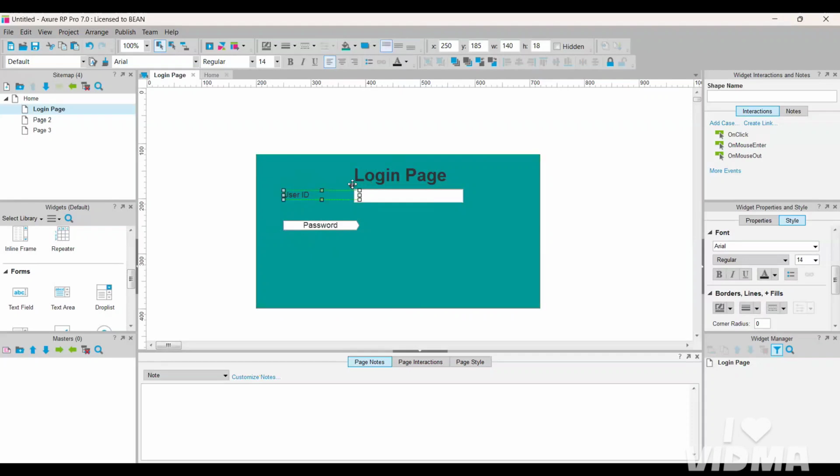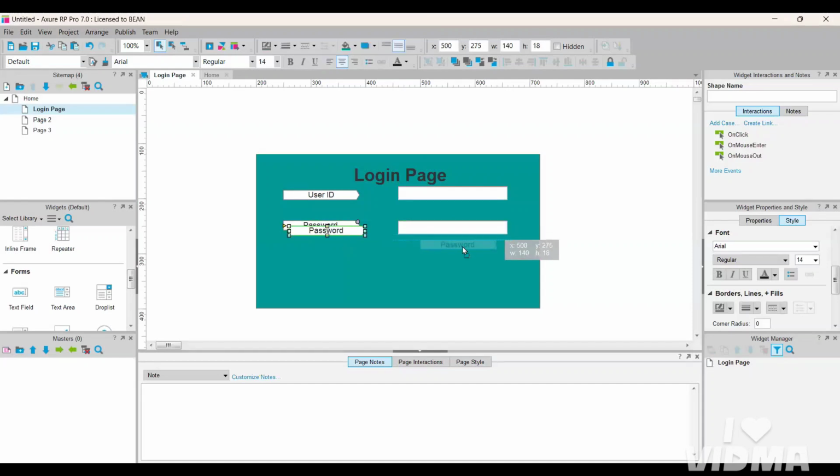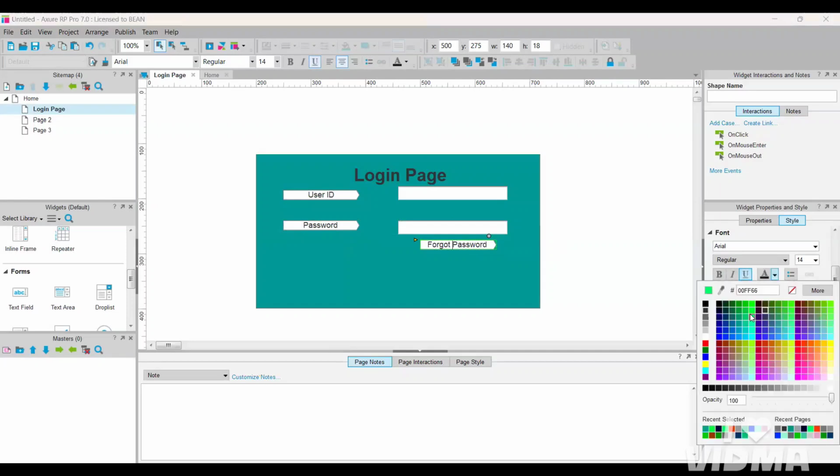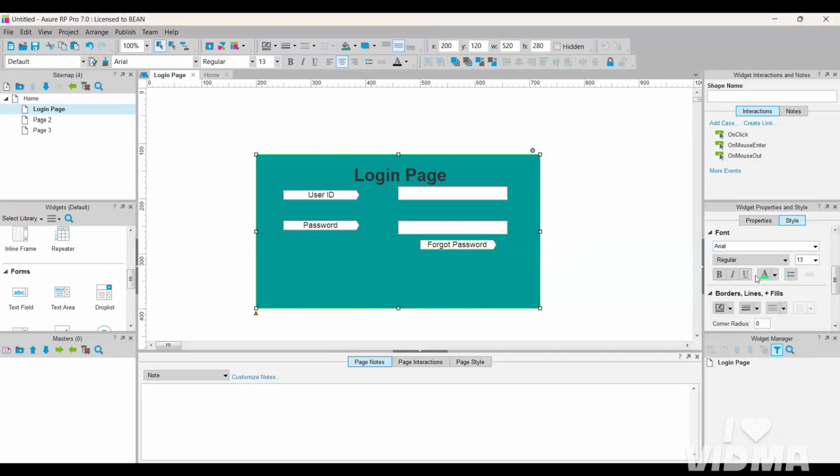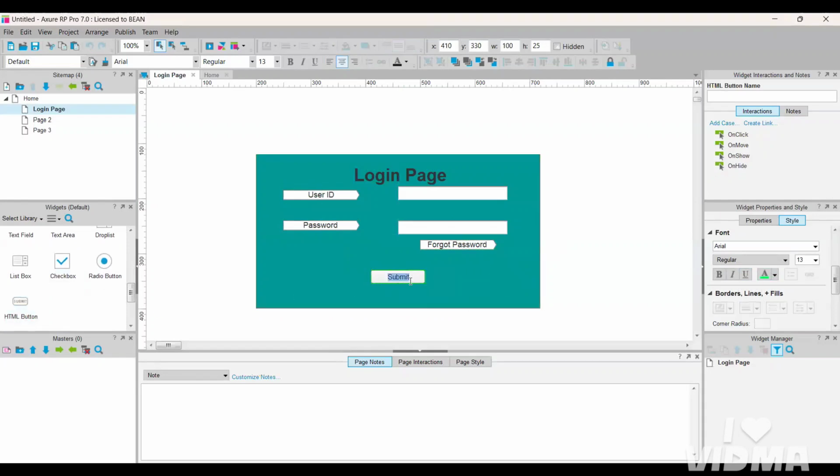While you are working on this tool, you get hands-on experience, so no need to worry. I'm duplicating it and putting it here as Forgot password. If you want an underline, you can give it, and if you want to change the color, you can change it from here. Again, here I am adding a button, which is an HTML button to log into the application, and I am renaming it as Login.